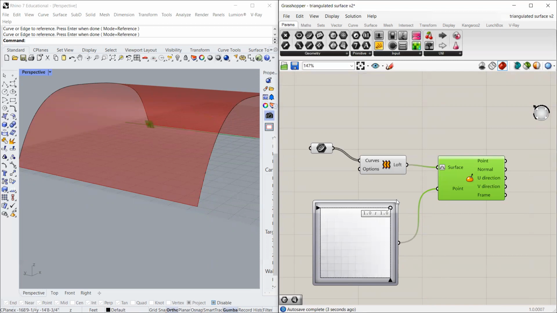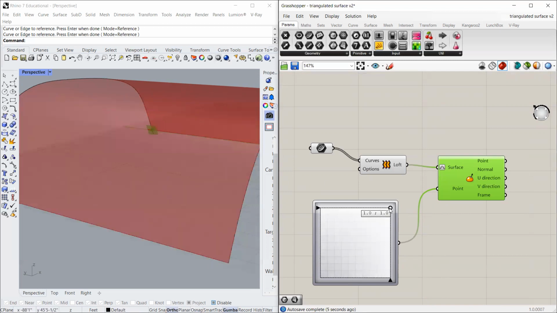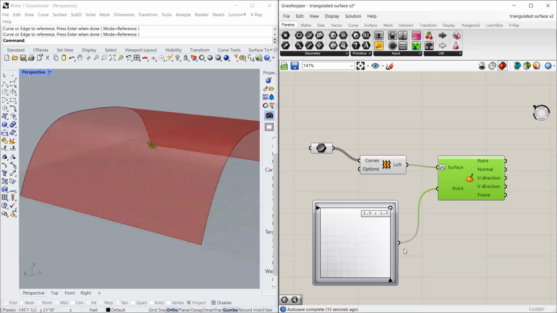So 1, 1 is that back corner. 0, 0 is this one. If I stay along here, I can go along that line and I can move along this way. So now that I've re-parameterized it, it basically has made that point 1, this point 0, and it's reevaluated the surface, so that way I can use this more easily. So anyway, back to this.